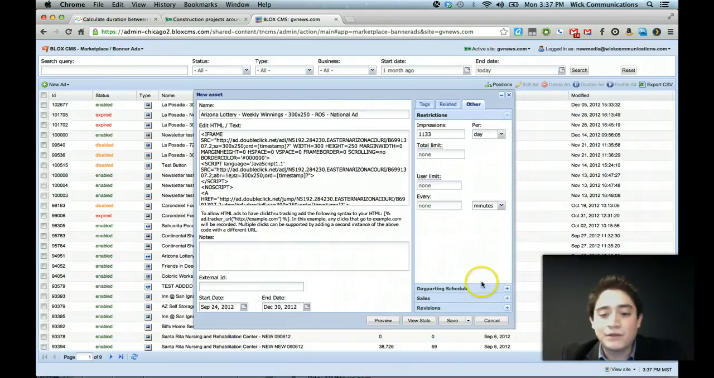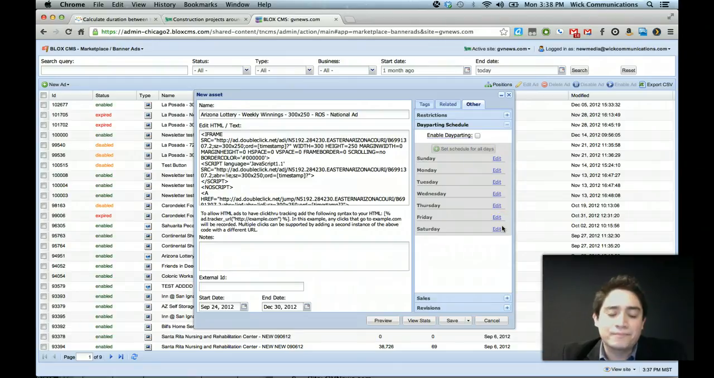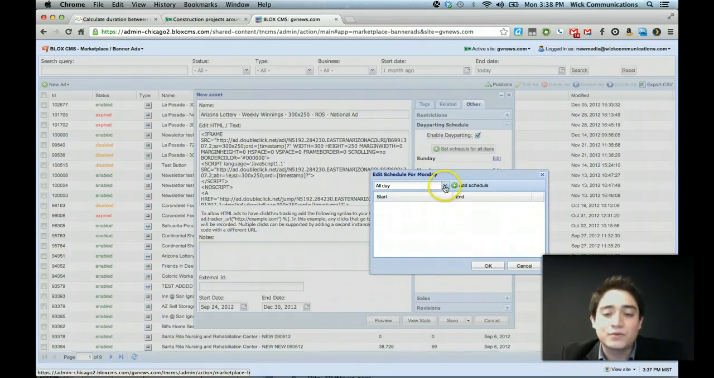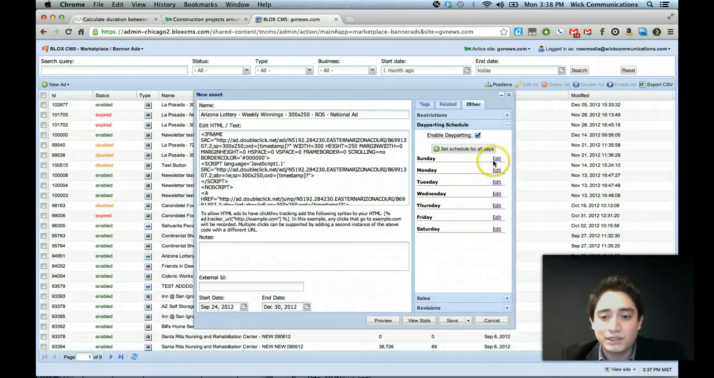So once you've assigned your business to the ad, you also have the option under Other to add a schedule, day party, which basically says, let's say you only want to run this ad on Mondays and Thursdays. You can enable day partying and select the times that you want this ad to appear. On Monday, you want it all day, then you select OK, all day Monday.